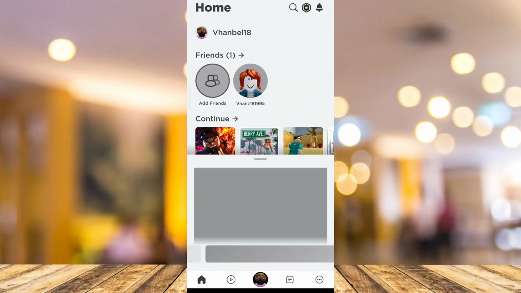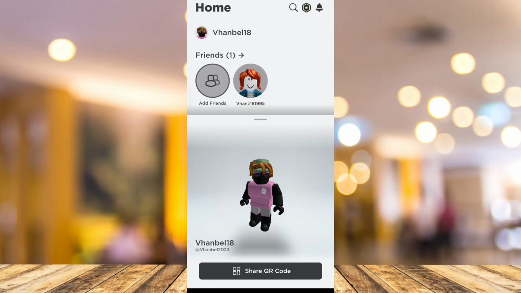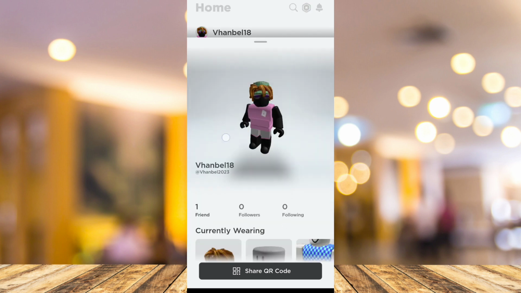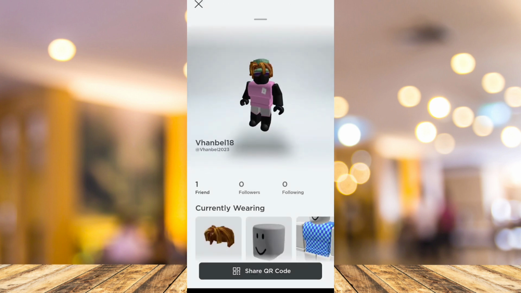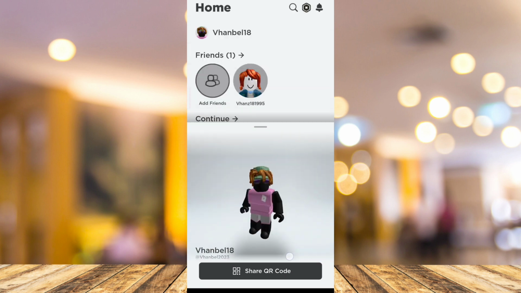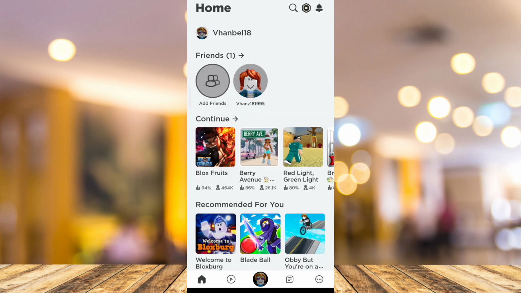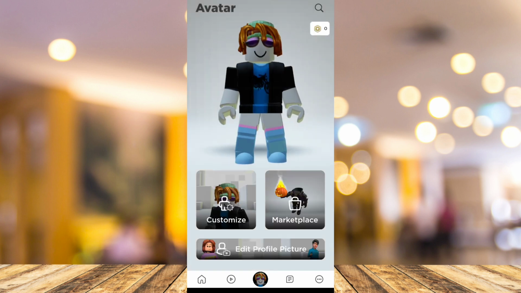In this video, we're going to show you how you can get black skin color in Roblox Mobile. So first up, open your Roblox app, then tap on this avatar icon right here at the bottom middle of your screen, and then you will go here on your avatar.